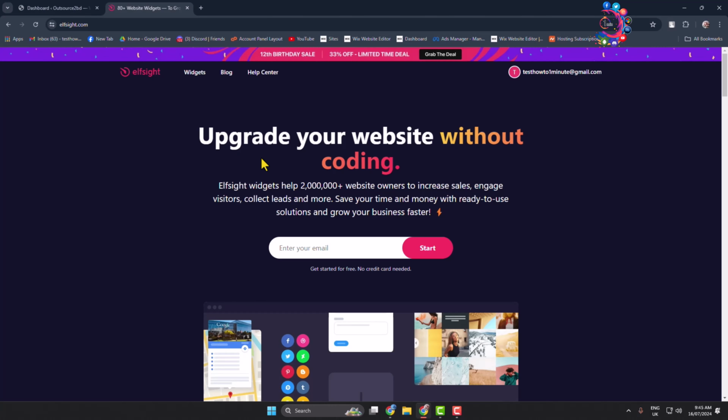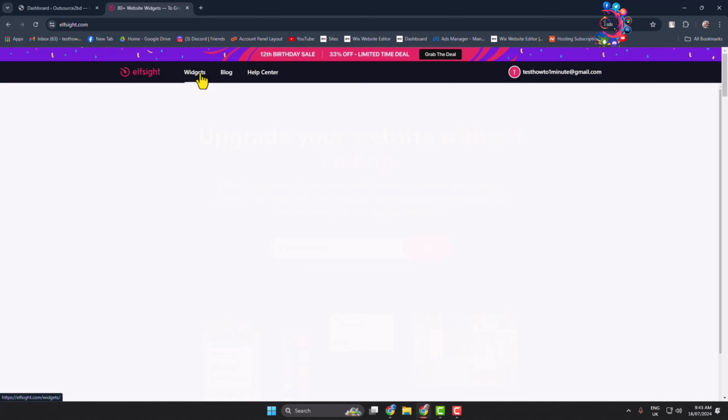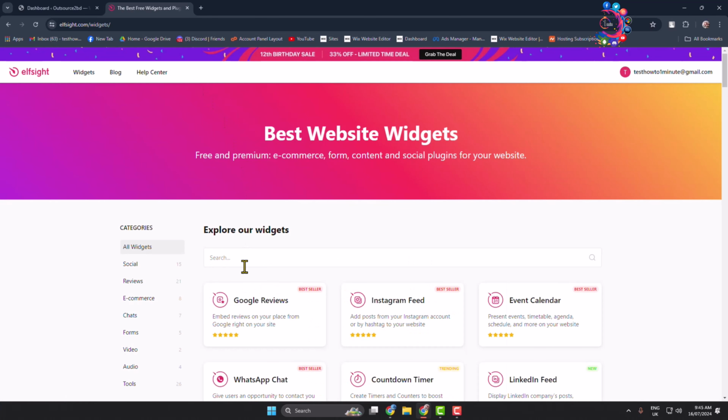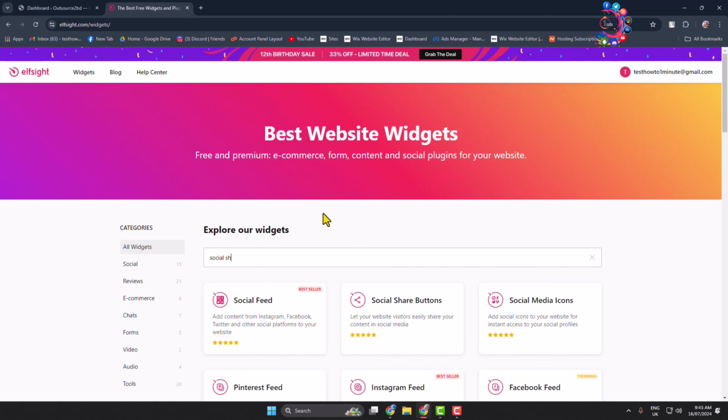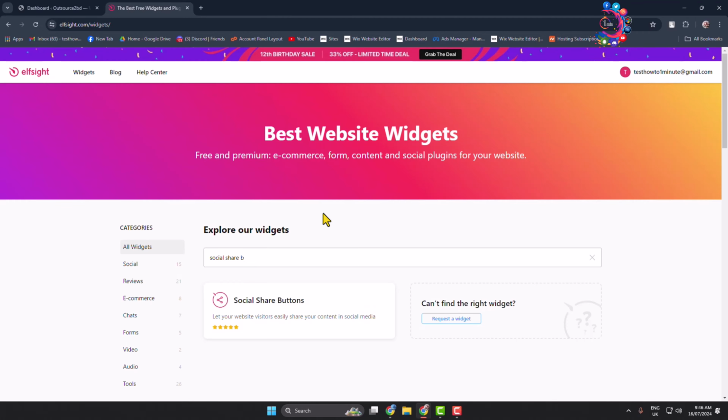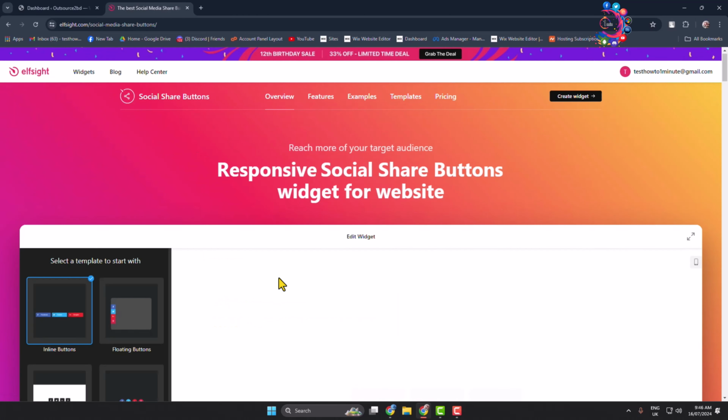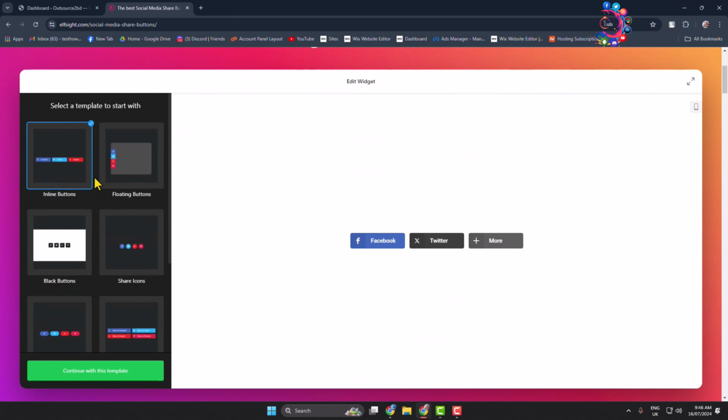elfsite.com, and if you're first time in this website, make sure to sign up, create a free account. Once you successfully signed in, now go to widget section, and in the search widget box you have to type social share, and here you will find the widget social share button. Just click on this widget, and now you will jump into the widget template page.